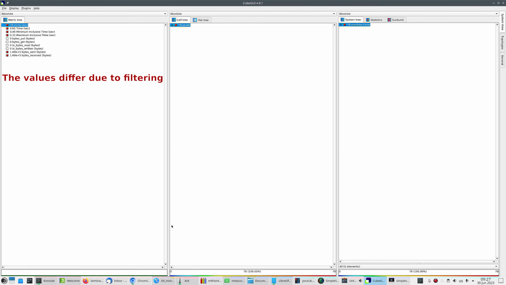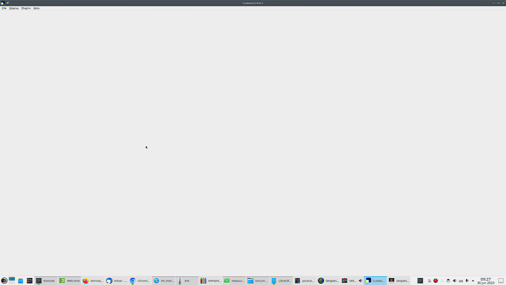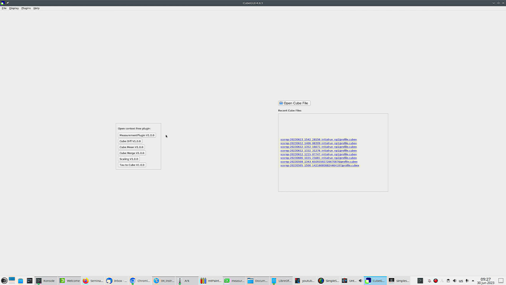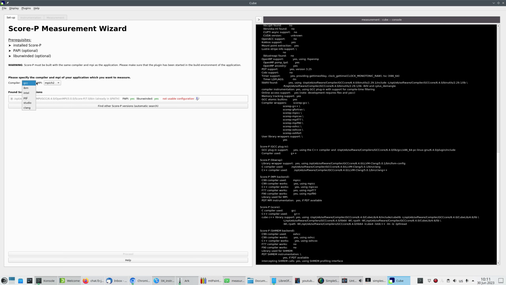Again, the plugin is closing and Cube is opening and we see the typical Cube layout. Now I would return to the plugin and show you the CMake-based instrumentation. Therefore, I would start a new measurement and I select my compiler and MPI version for the program which I want to measure. And I can see that the Score-P version, which is already in my path, is a usable configuration. Therefore, I can continue with the instrumentation step by pressing proceed.